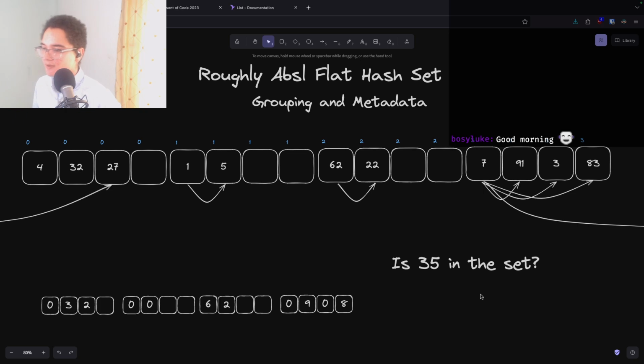The 2 big features that the Abseil flat hash map has essentially are grouping and metadata. What you'll notice now, instead of hashing into each of these buckets or cells individually, I've grouped them into buckets of 4. Here's the first block of 4. Anything that hashes modulo 4 to 0 goes here. Anything modulo 1 goes in bucket 2, modulo 2 goes in bucket 3, modulo 3 goes in bucket 4, etc.